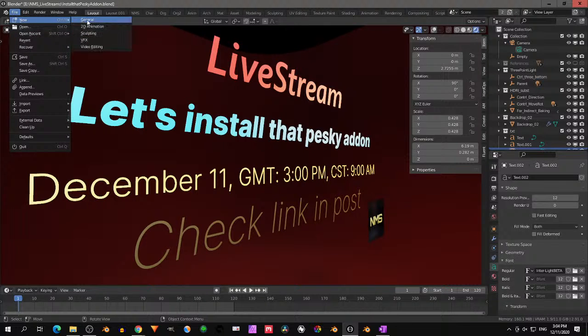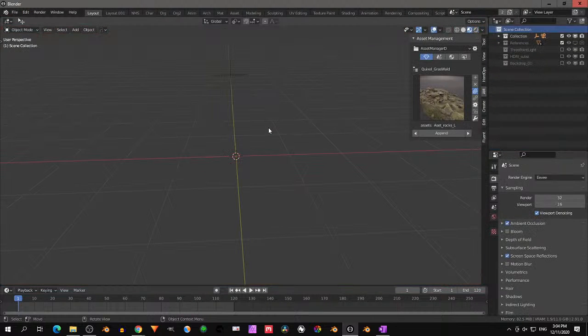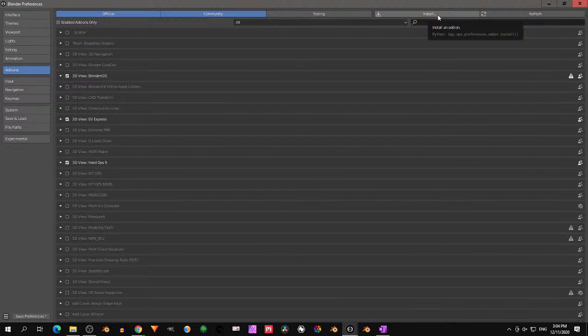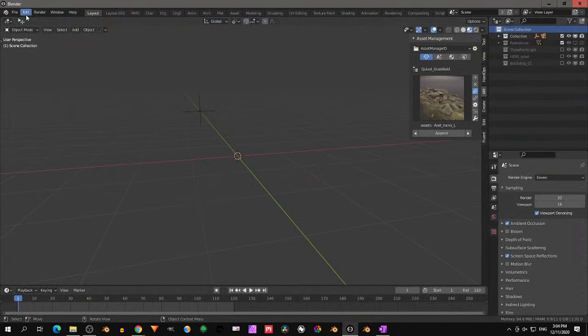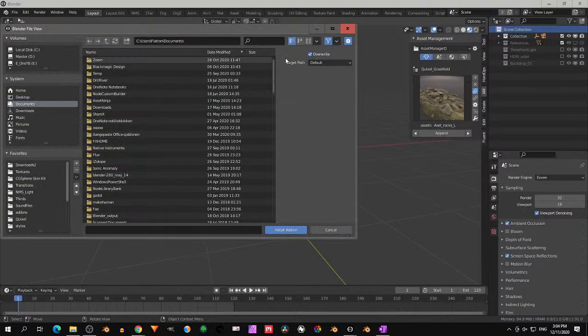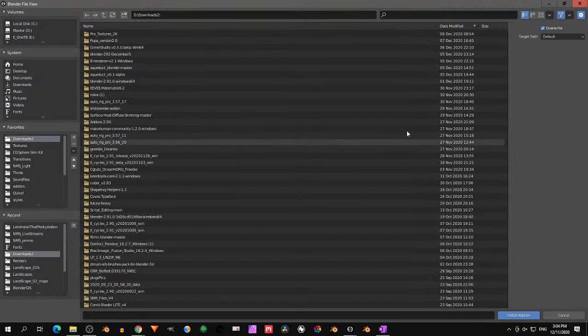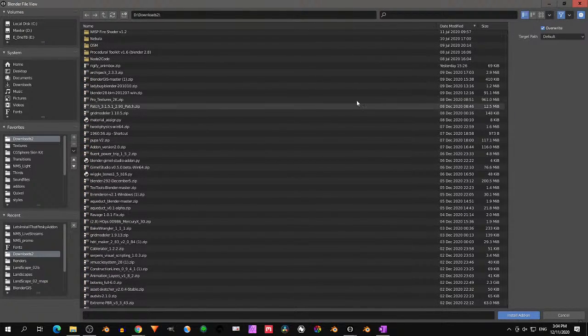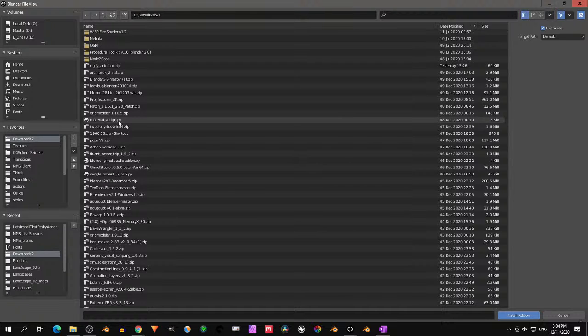So let's get a new screen over here. We go to Edit, Preferences, and then we simply go to Install. I will do it a bit slower, so I go to Edit, Preferences. Over here I go to Add-ons, then I go to Install, then I go to my folder where I download a lot of py files. For example, you see a few zip files, but you can also see a py over here.